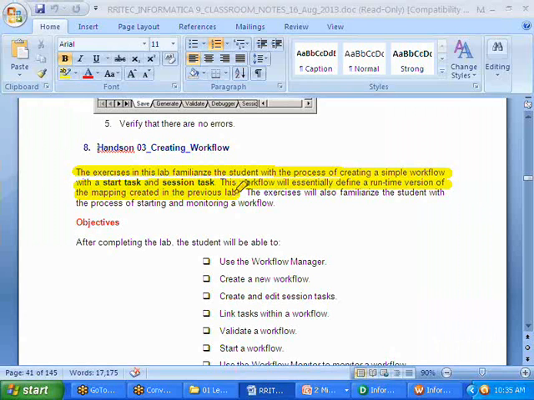Previously, we created one lab, right? The previous lab is Hands-on 2. In Hands-on 2, we created one mapping. That mapping we are going to run using this workflow. This exercise will also familiarize the student with the process of starting and monitoring a workflow. How to monitor this one? Whether it is success or fail, or what the status is, you can monitor by using this. Now the objective is to understand all these things.